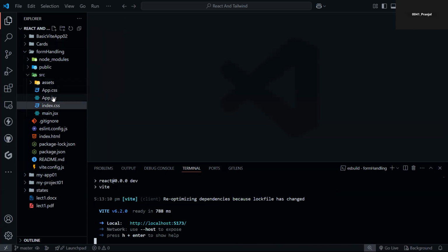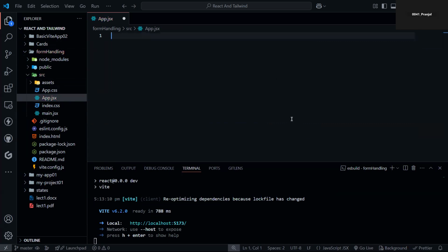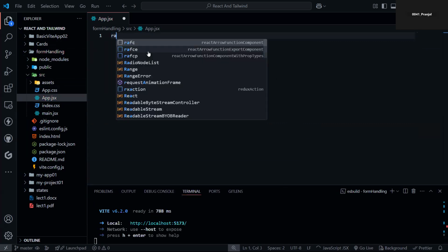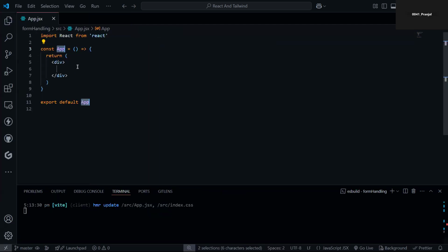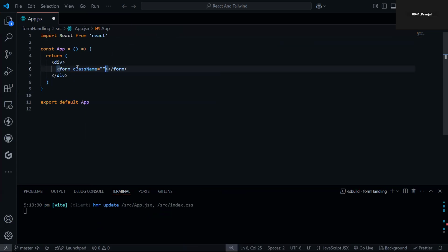Now, first of all, we will be going to App.jsx and removing all the stuff that we are getting over here. And after that, the RAFC part, that's it. And we will be trying to make a form in it, with the class name. And within the form, we will check that it is working or not, getting the hello. Let's see, yes, it is working fine.